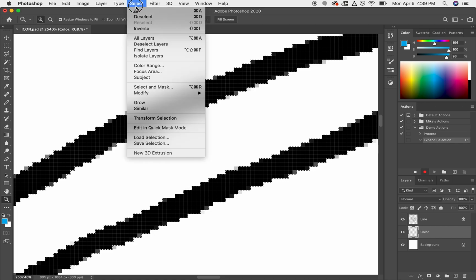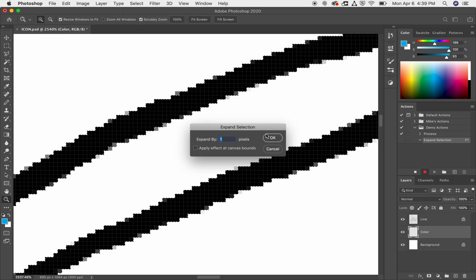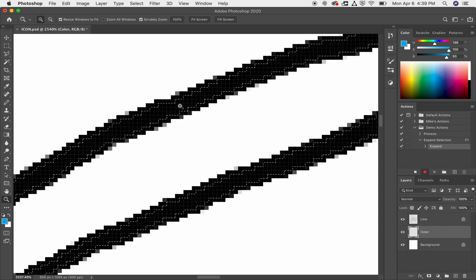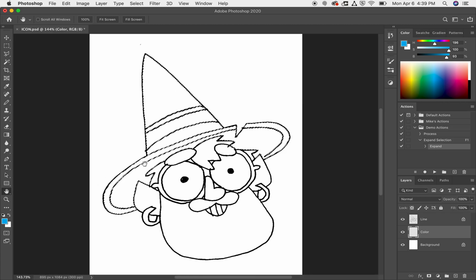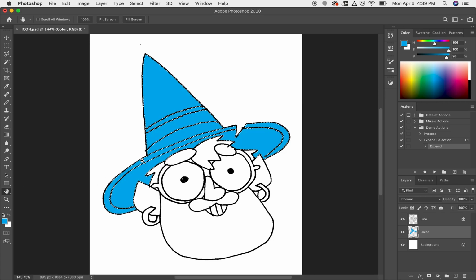I'm going to go to select, modify, expand, and I'm going to expand 1 pixel and hit OK. So if you see it selected in there, there will be an overlap with the line when I fill it. So I am done with that. This is an action that just does one little thing: I expand the selection by 1 pixel. So I hold down Option Delete to color, and that's what I just did there.